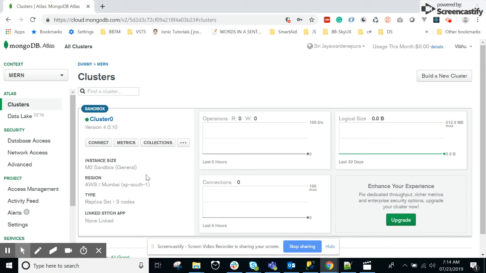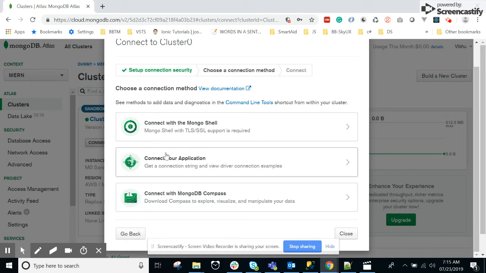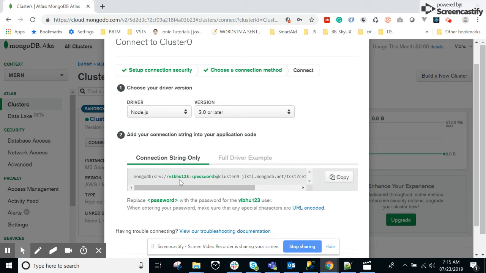This is the home page. Like I already told, this is the home page where you can see all the clusters which you have created. Now, in the next video, we are going to connect this cluster to our application. By clicking on this connect button, it shows the option where we can connect this cluster with our application. This is the connection string which we can use in our code to use this database which is hosted on the cloud.